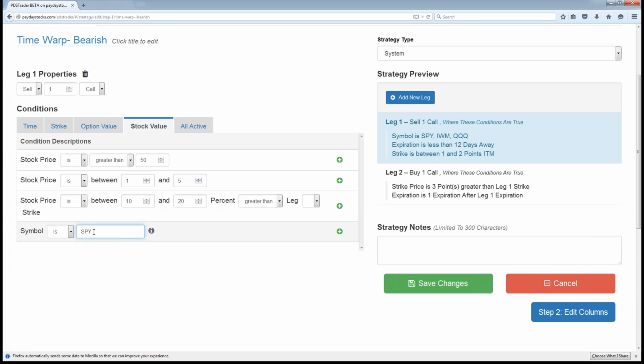So I can click on SPY, and then I can do QQQ, I can do IWM, I can do, what's another one? I can do, if I am only looking for these and Apple, I can do that. All right, so I can do any of those and all of those.